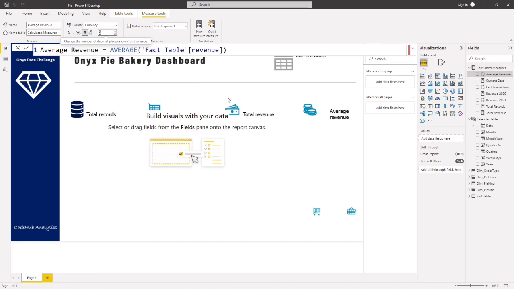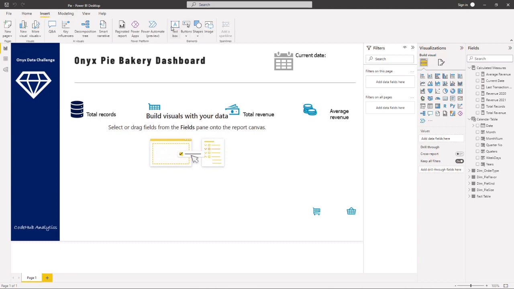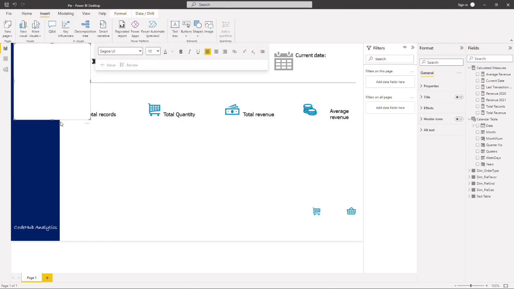Now let's go ahead and bring them into our dashboard. Let's get straight to that. The first one I'm going to add, just watch my steps: I'm going to come here to insert and add the text box. Here I'll type in last transaction date.